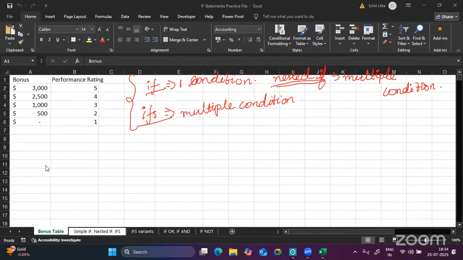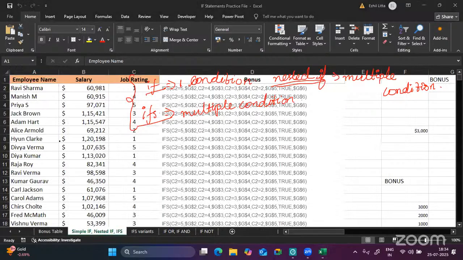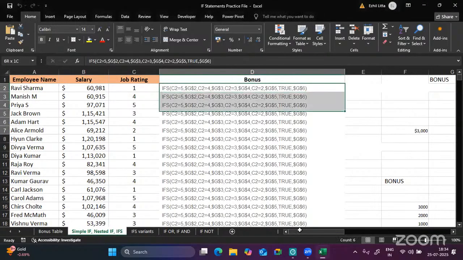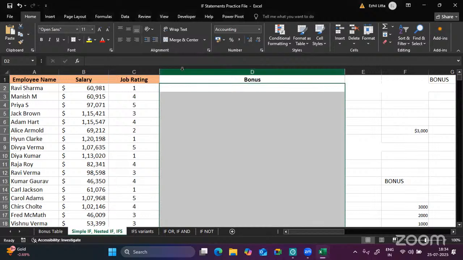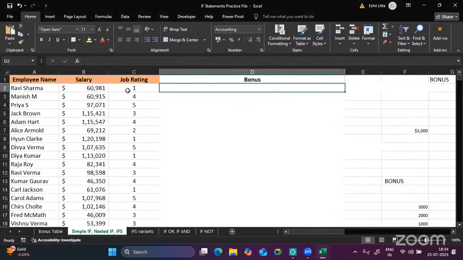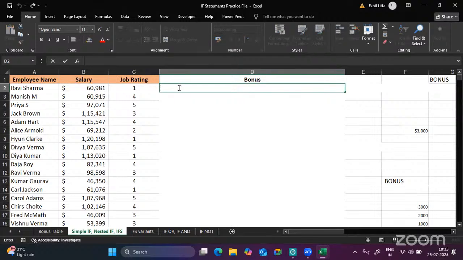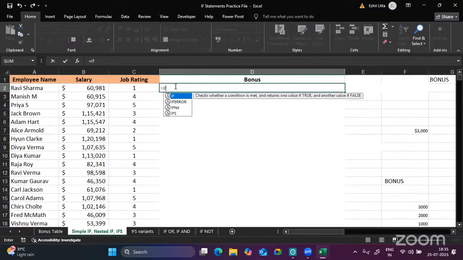Okay, now let's see an example. I'm just deleting these things. So I'm saying that if job rating equals 1, then I'm going to give a bonus of 1000. That is what I'm saying. There is only one condition here: if the job rating equals 1, then the bonus is 1000. I'm not going with more than one condition, so we can use the IF statement. Equals, start IF.